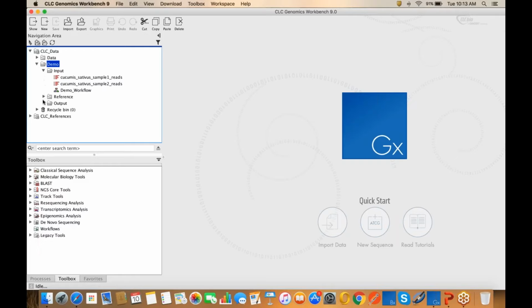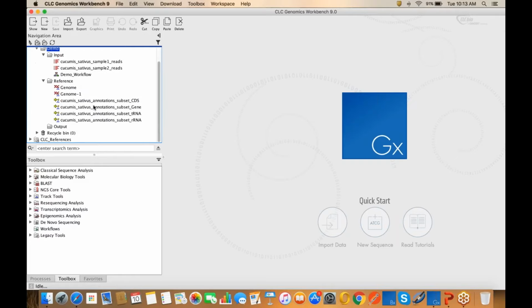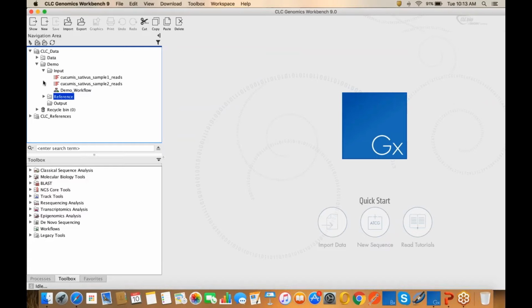And now if I open my reference directory, you can see that my CDS, gene, tRNA, RNA, these are the annotations that I had in my GFF file, have been now imported into the workbench. So I have my reference sequence, I have my reference annotations. Next step is to import my sequencing reads.